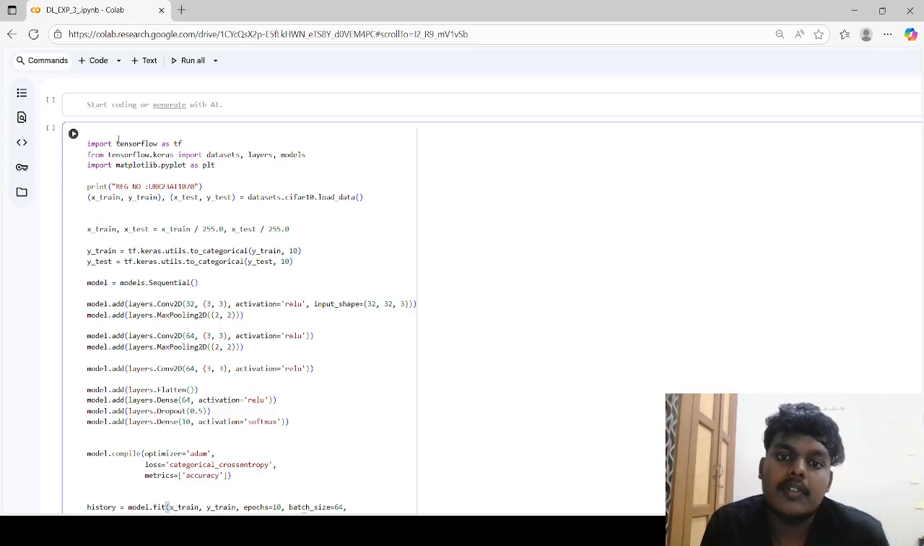So we load the CIFAR-10 dataset, which contains 60,000 color images across 10 classes like airplanes, cars, birds, and more. So we are going to use x_train, y_train, x_test, y_test equal to datasets dot load_data. Then what we are going to do is normalize and encode it.